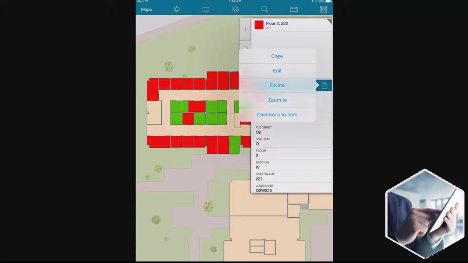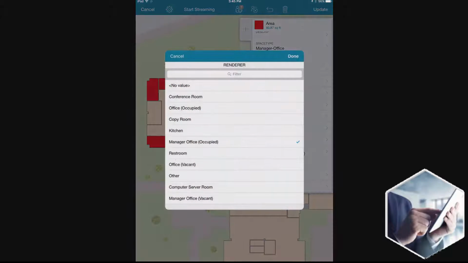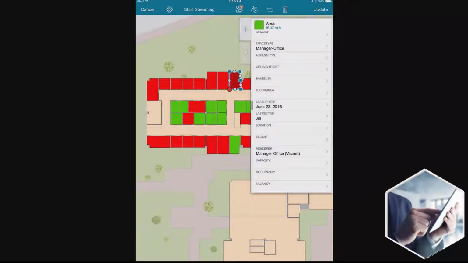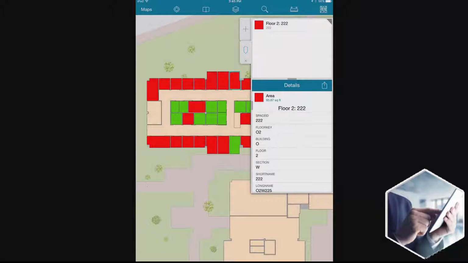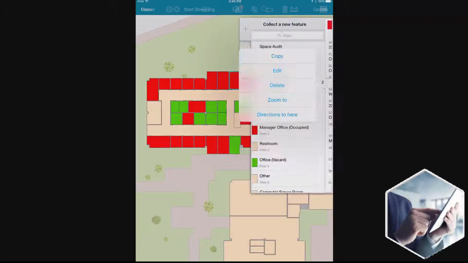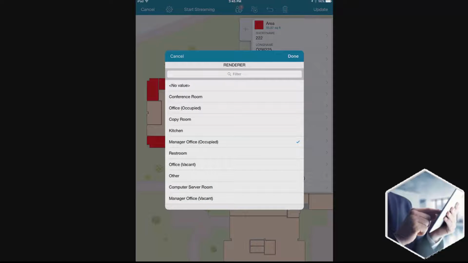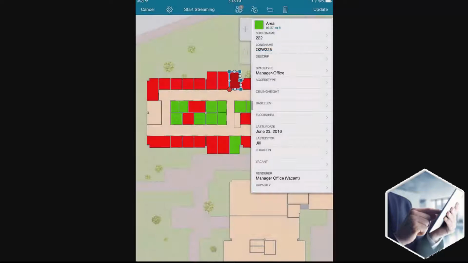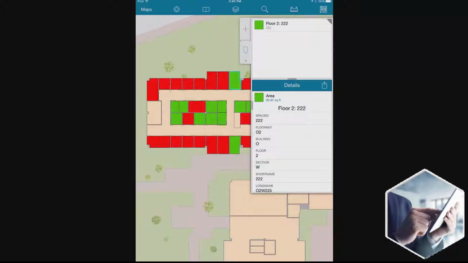I'm going to choose to edit that. I'm going to cruise down here and make sure I assign it an office vacant status. I need to make sure I click update. Maybe I didn't select the right thing. That's all right. I've been meaning to get new glasses anyway. Let's see here. So, done. Oh, there we go. Good job, Jill. I don't think I tapped the right button the first time. Okay, so just like that, I've updated that information.